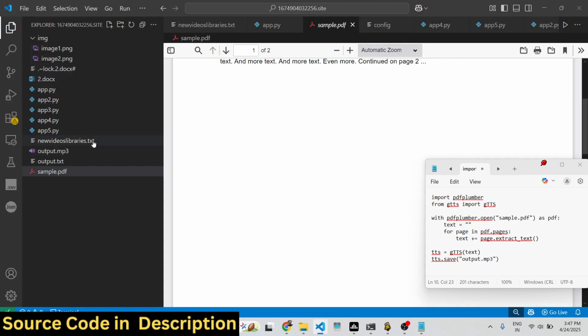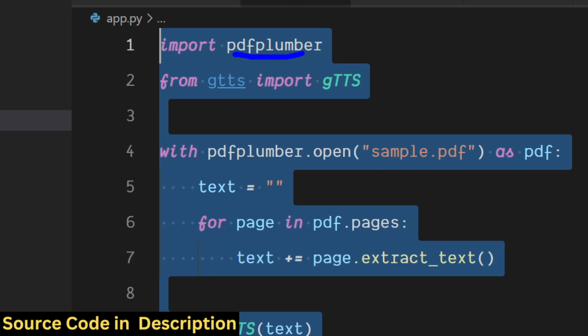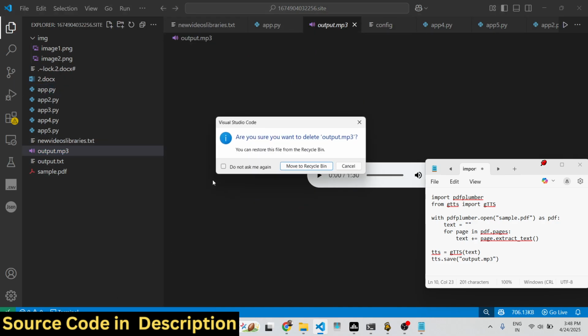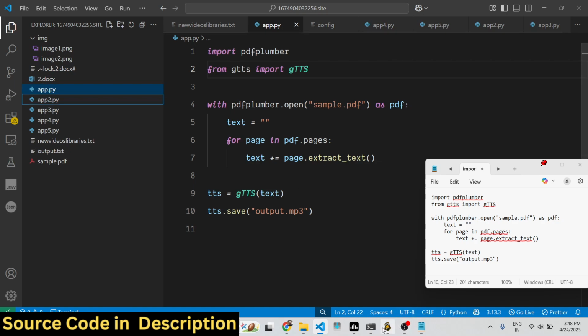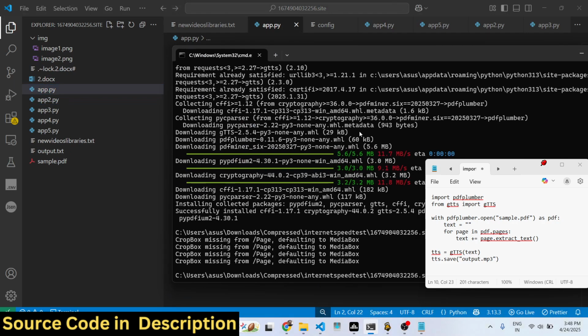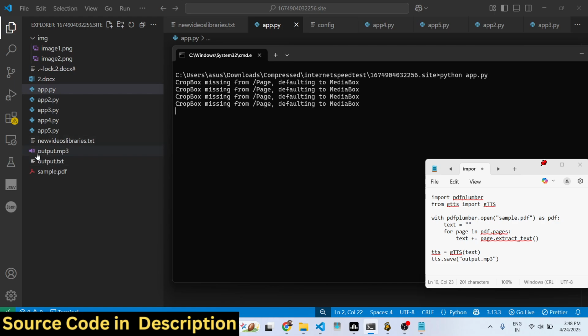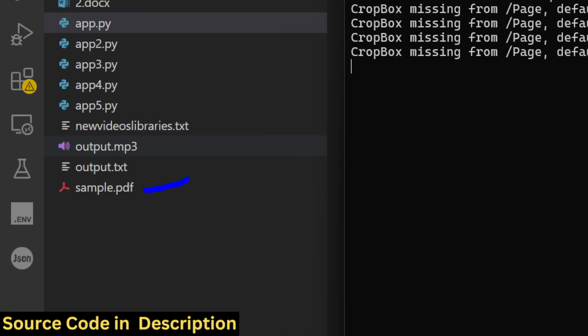We are using two modules here. The first module is PDF plumber, and the second one is GTTS, which will carry out the conversion from text to MP3. So we have this sample.pdf file present. Let me just run this Python script. As soon as the Python script runs, you will see on the left hand side an MP3 file will be generated. You will see this PDF file will be converted to MP3.